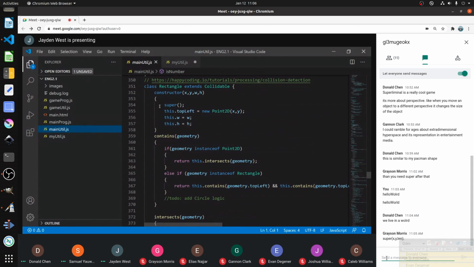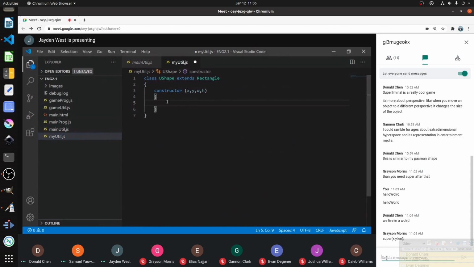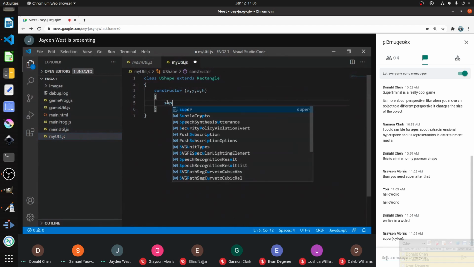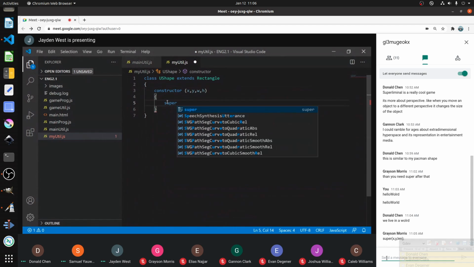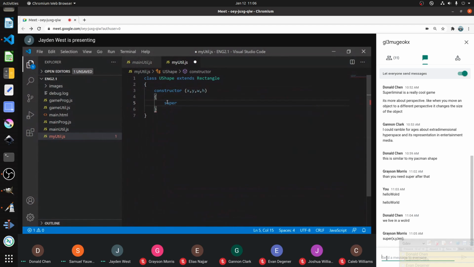So let's go ahead and go back to my util and type out super. Start and stop parentheses. All right, and you see the little tooltip you've got? Does that give you an indication of what you need to type here? Yeah. All right, go ahead and type it.